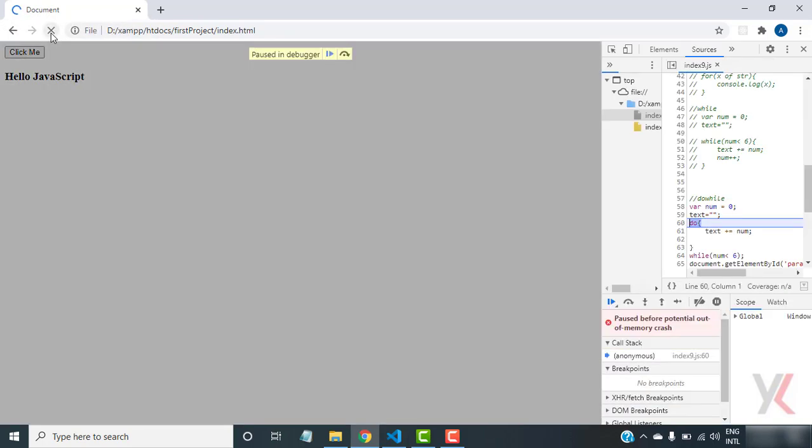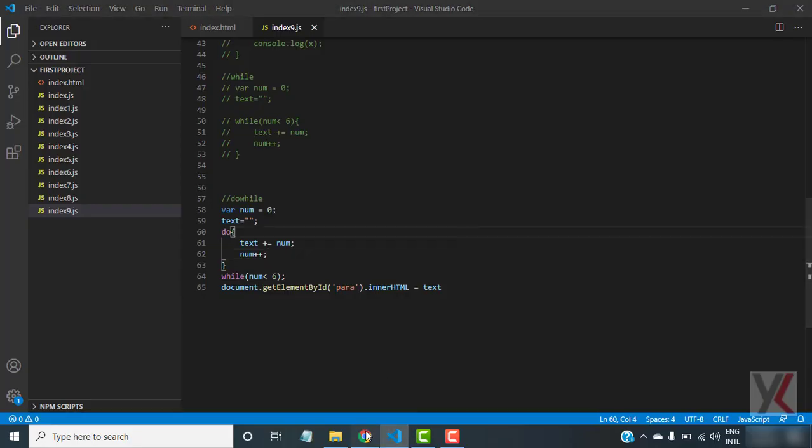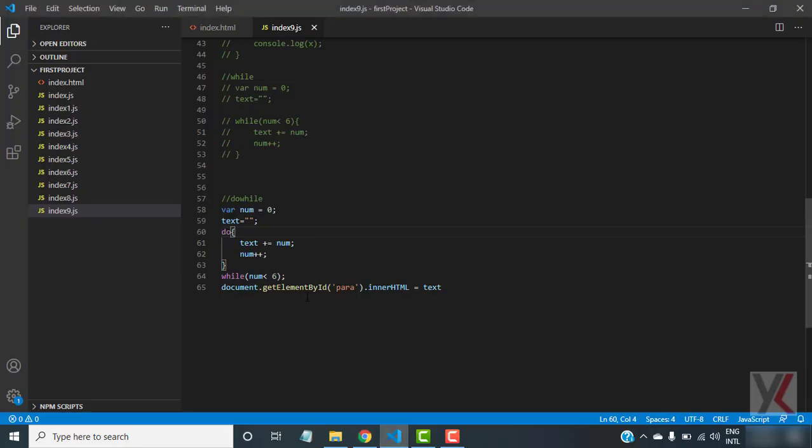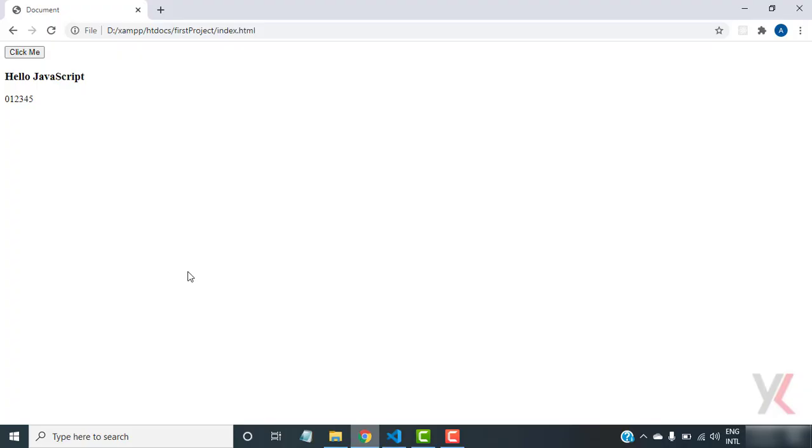So here you can see error message is coming over here. We'll just refresh it. So now we have changed it, we have implemented this number by 1, so it is giving us the same output.